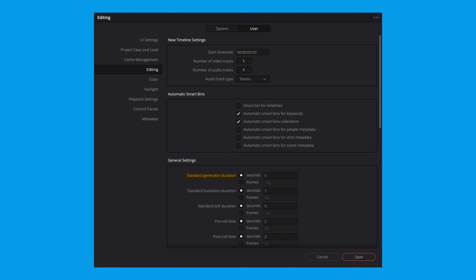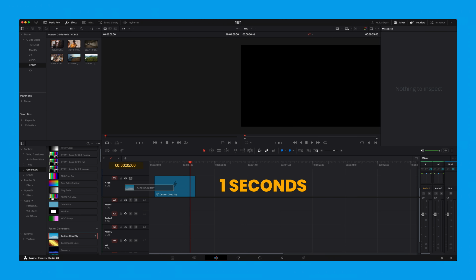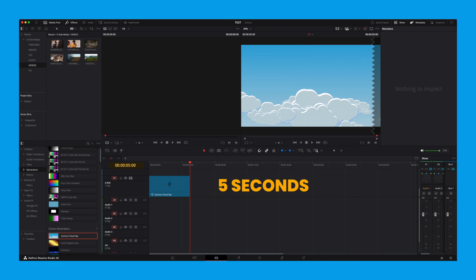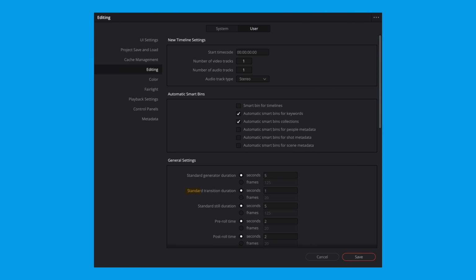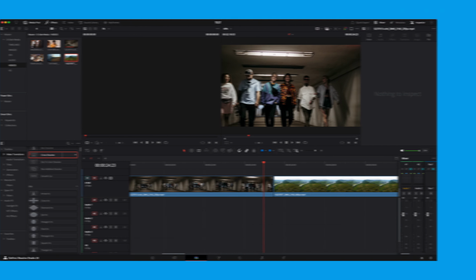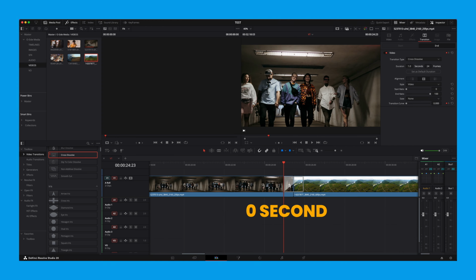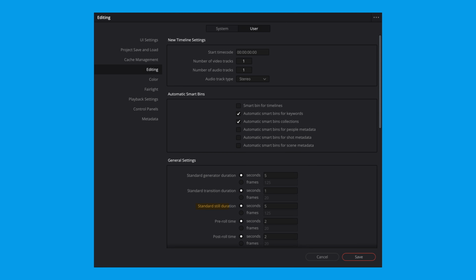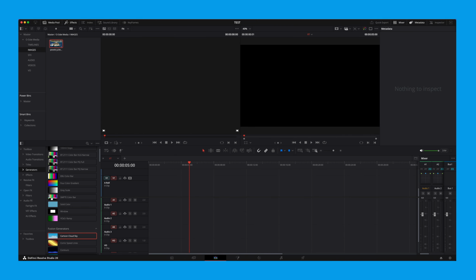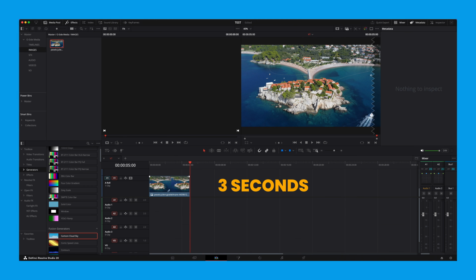Our first option is Standard Generator Duration. This sets how long the built-in generators are when you drop them onto a timeline. Next is Standard Transition Duration. This is the default length Resolve uses when you drop a transition onto a timeline. And then we have Standard Still Duration. This controls the length of the imported still images when you drop them onto a timeline.